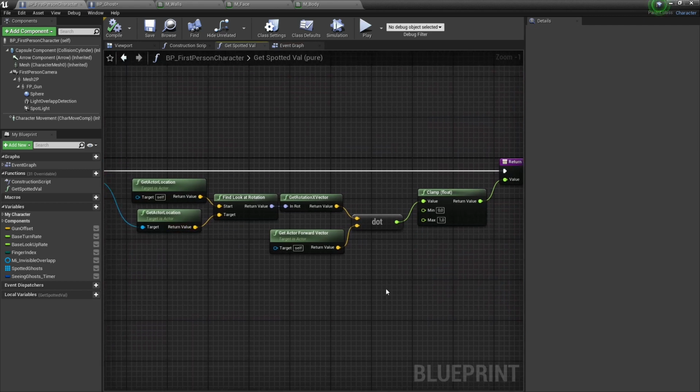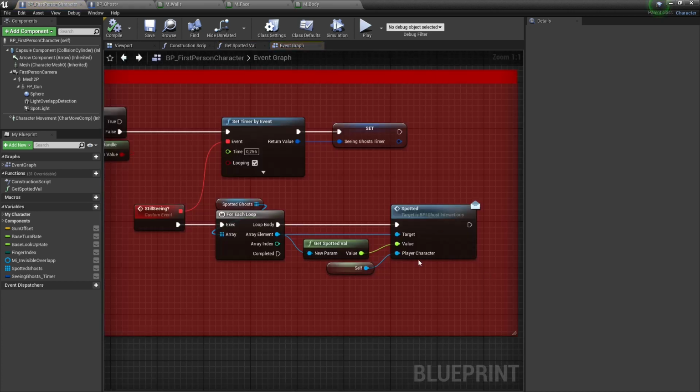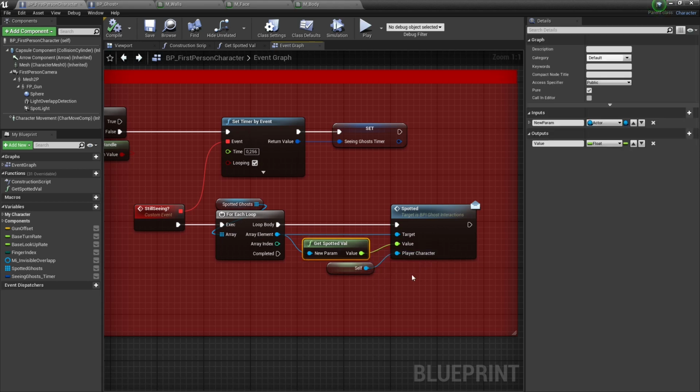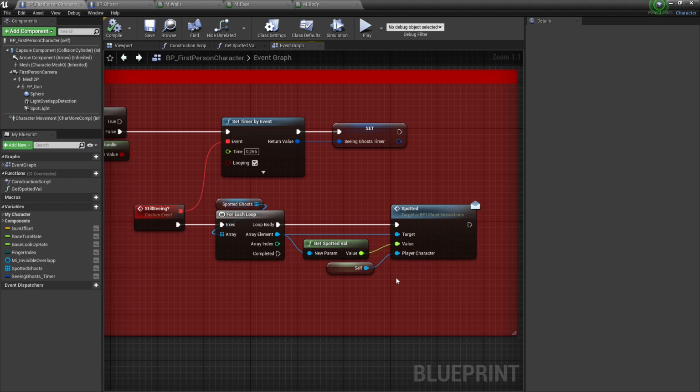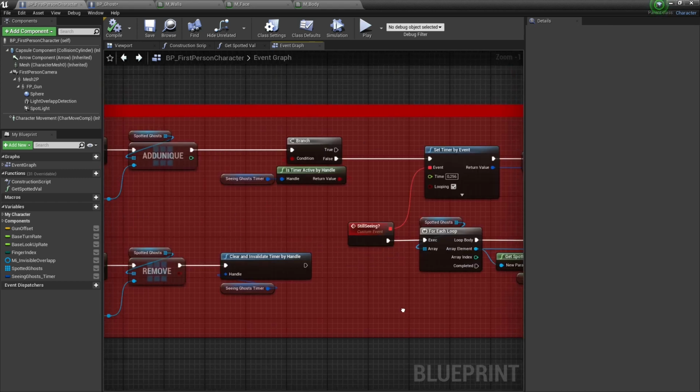It detects how much the ghost is in front of the player. It can be 0.9, something like this, when it's on the border of the cone, and 1 if it's in the middle. It's just a demonstration, but it's not really necessary. You could just say 1.